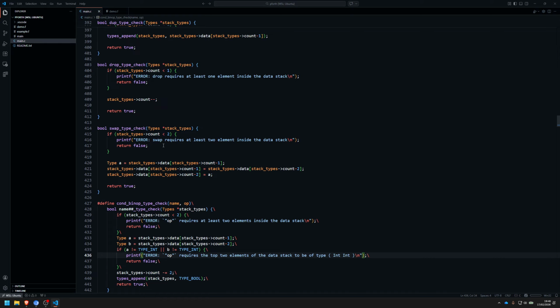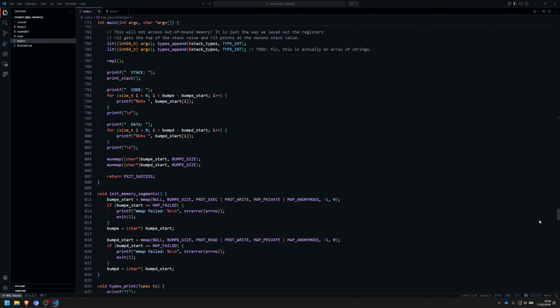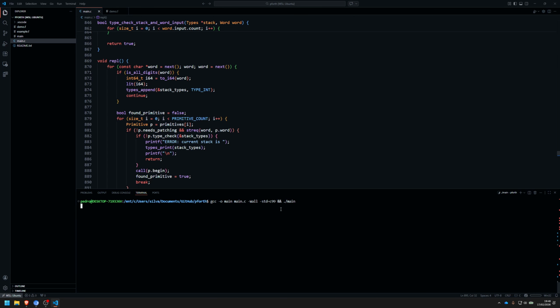Okay. And I still need it here. Same stuff here. Same stuff here. Okay, so we did that. Let's try again. So if I do equals equals, okay, equals requires at least 2 elements inside the data stack. Current stack is bool.